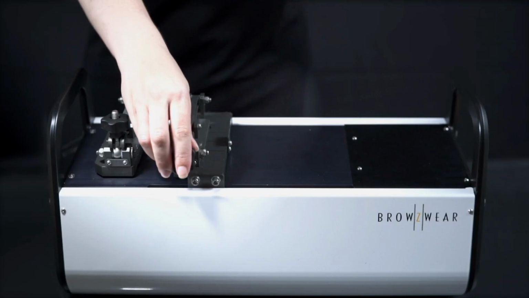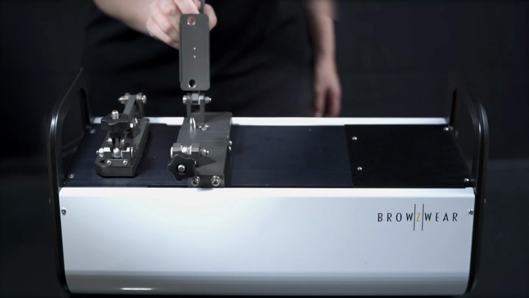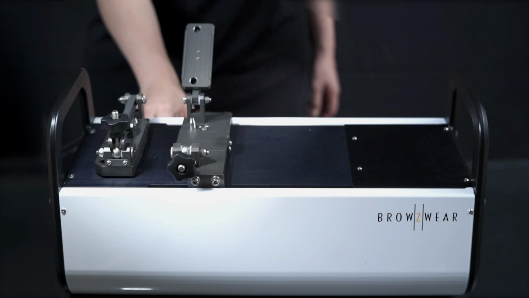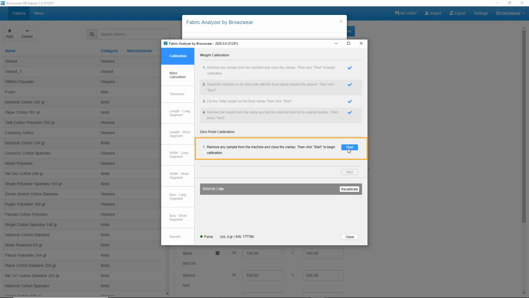Before you click Start for the zero-point calibration, ensure that the fixed or stationary clamp is closed and the movable clamp is open. Click Start for the zero-point calibration. The zero-point calibration process completes and you are prompted to continue.